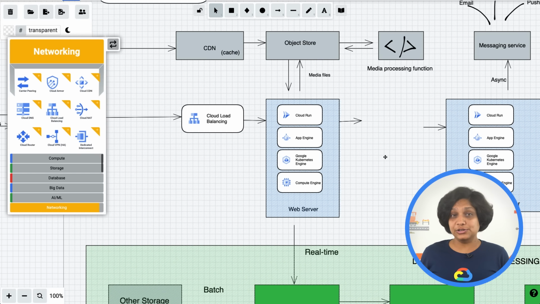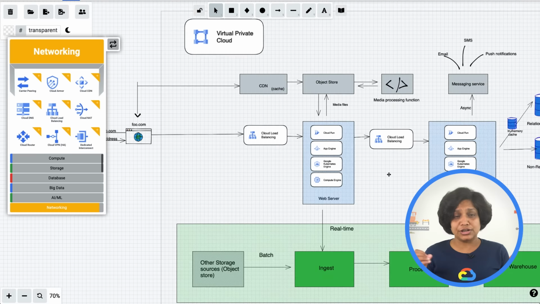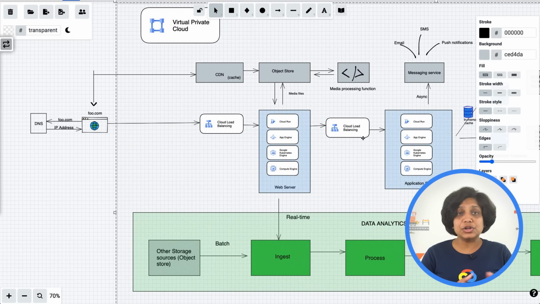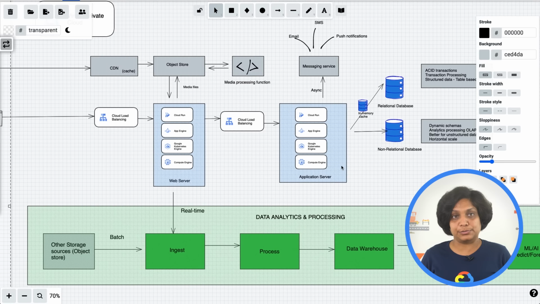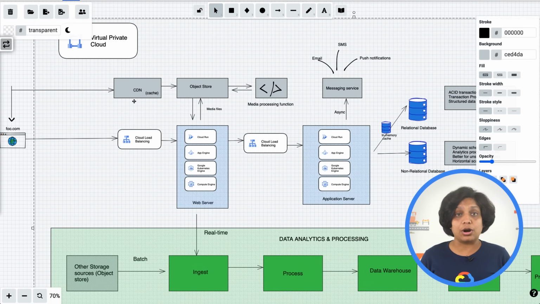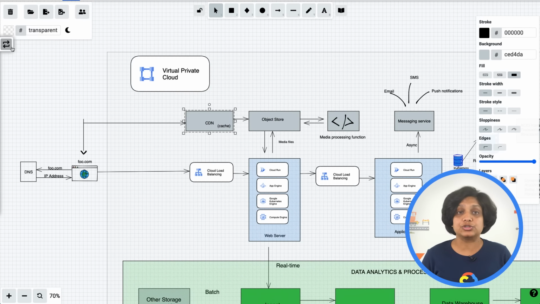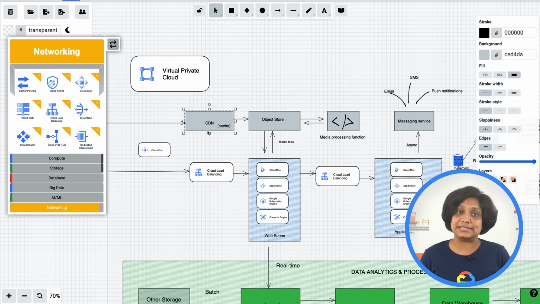If we had global users coming from, say, Asia, US, Europe, it can serve requests from a server that is as close to them as possible. It also offers internal load balancing for our internal application servers so we can route traffic amongst them as needed.